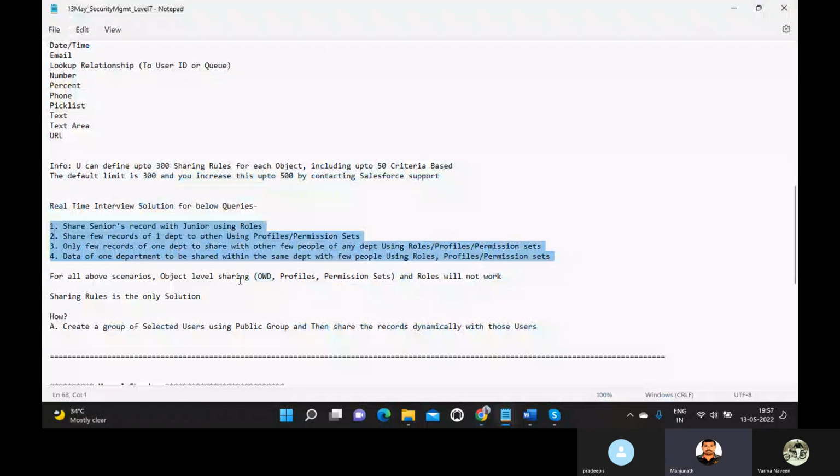No, in certain cases we cannot specifically forward that to a specific set of people. Is it the use of roles only? First tell me the first one. Higher-level roles only will get access. Correct. Can we share a few records using profiles? No, it is object level, right? Yes. It is all about records only. Remember, guys. Only one department's records to be shared with a few other people, can we do this? No. Only one set.